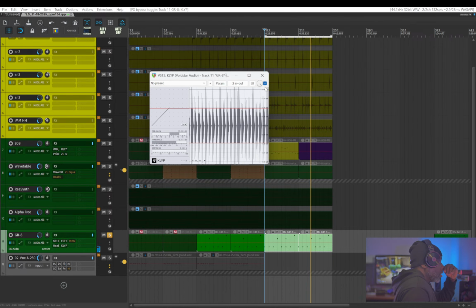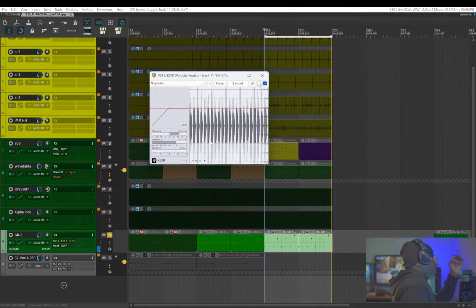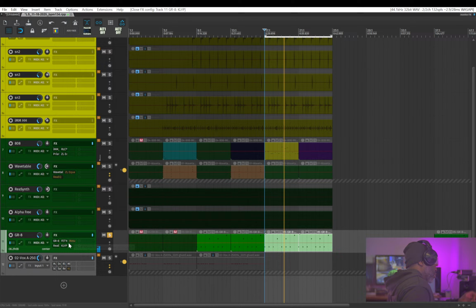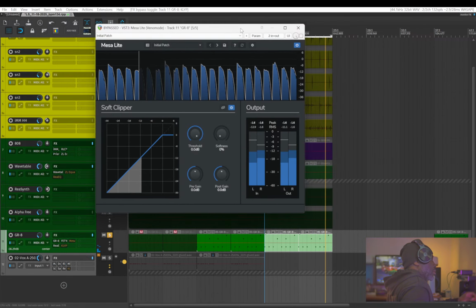And this is what it sounds like enabled. All right, let's jump to the next one. Let's bypass that. And another clipper, pretty much the similar layout.